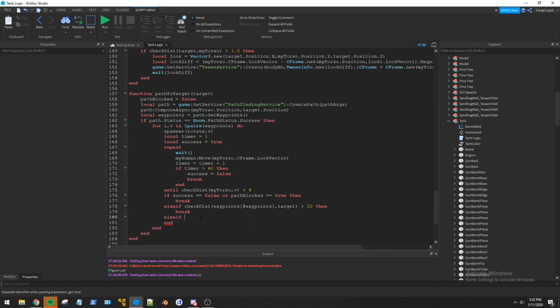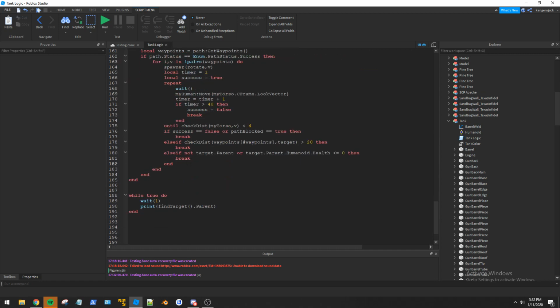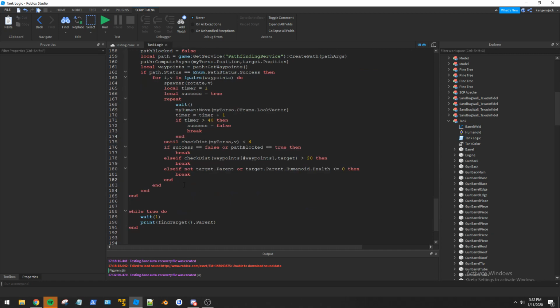Continuing on here, we're going to do else if not target.parent or target.parent.humanoid.health is less than or equal to 0, then break. Okay, so if the target parent is nil or it has died, then we'll just break out of this path because we don't need a path there anymore because the problem has been dealt with, obviously.